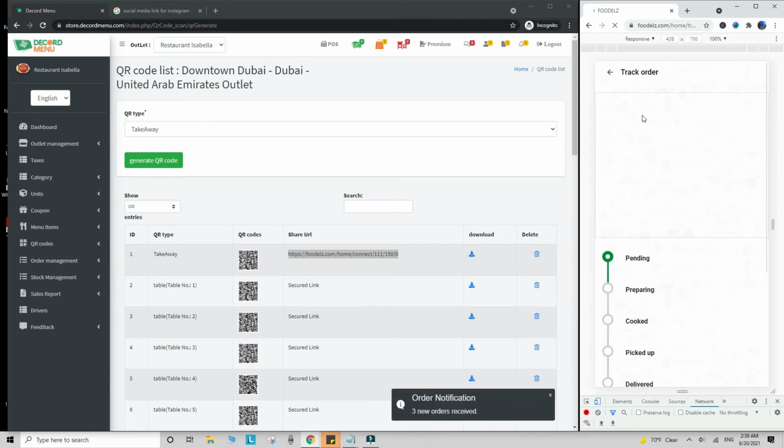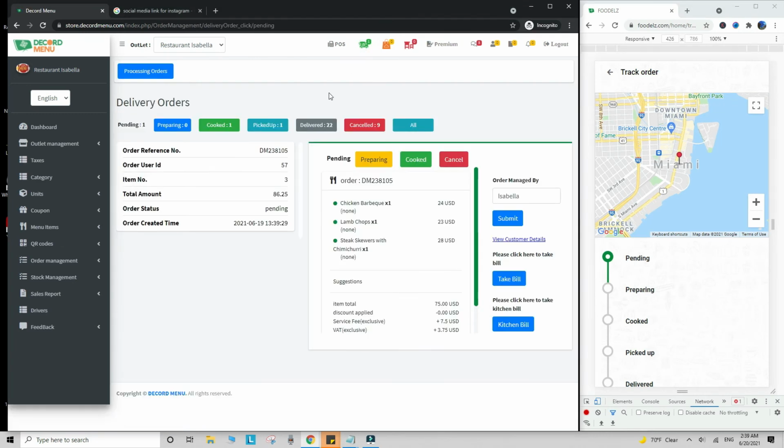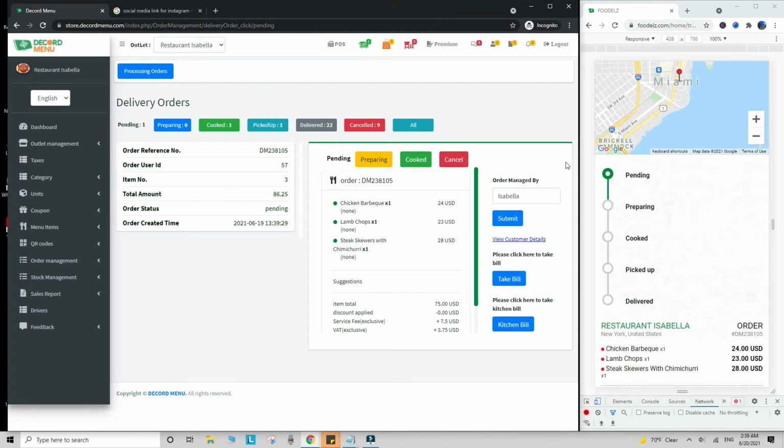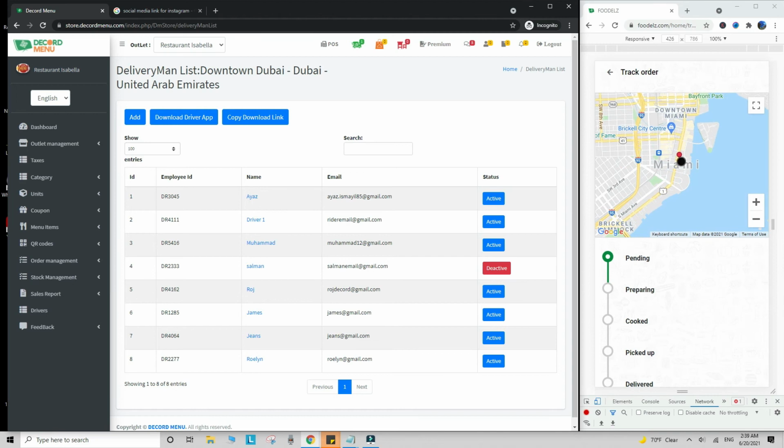The order will be placed and you will receive a prompt notification that there is a new order. So restaurant can click on this button and they can see there is a new order, and customer can real time track the order status whenever restaurant will change it. So there is also a driver application for your drivers to deliver the orders. They can download it by clicking on this button in their smartphones. They will be able to see the customer location. Also, customer will be able to track the driver location real time by seeing this map. So this is an amazing feature.